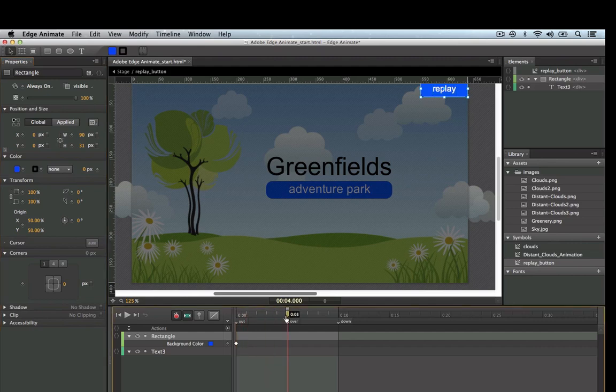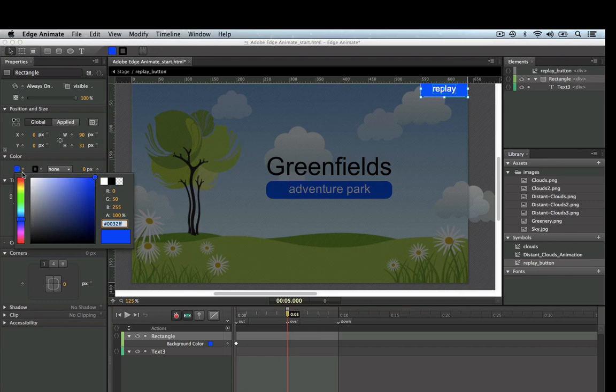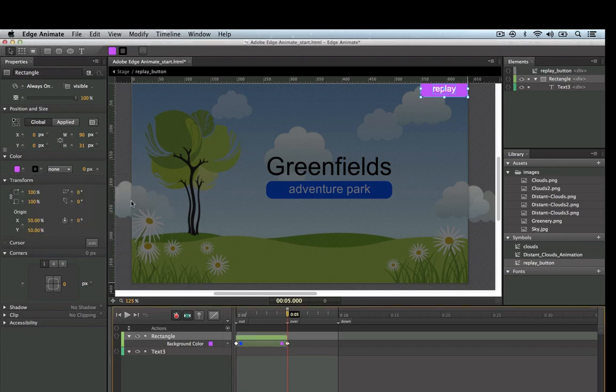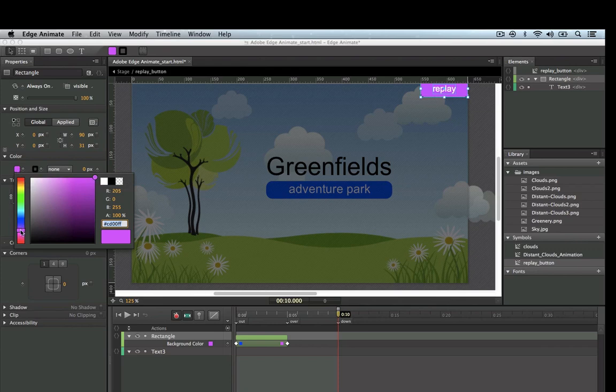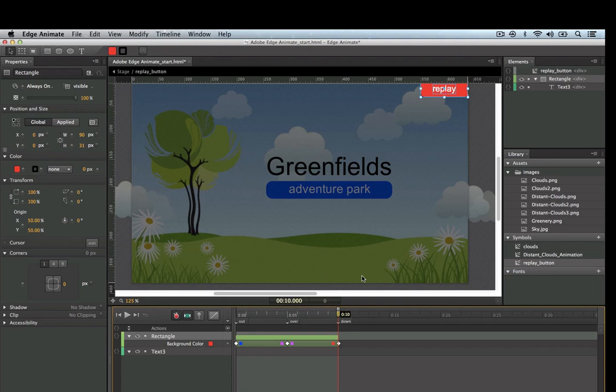I'm going to come to the over state. I'm going to choose a new color. Let's go for like a purplish color. As soon as I do that, it auto keyframes it for me because this little item here is on auto keyframing. So it saves me having to do it manually. And then for the down state, when I click on the button, I'm going to change the color again to, let's say, red. So now I've got my 3 different states.